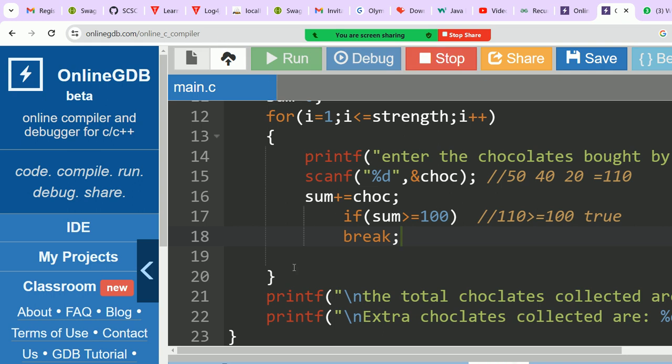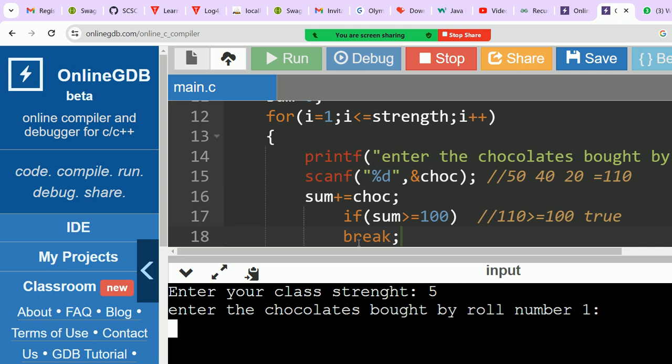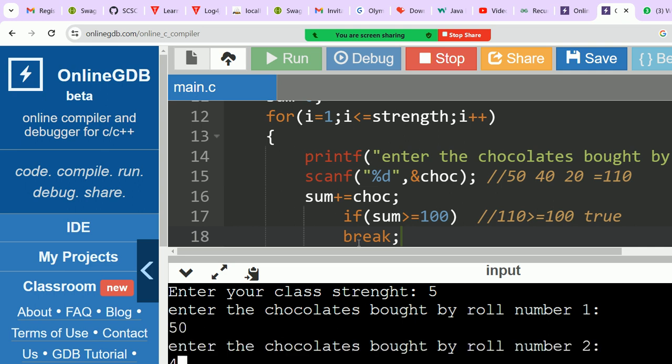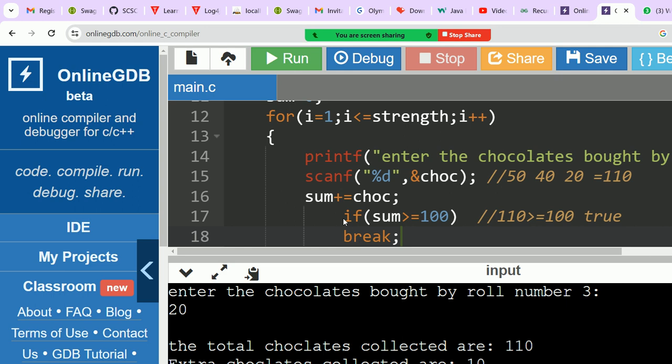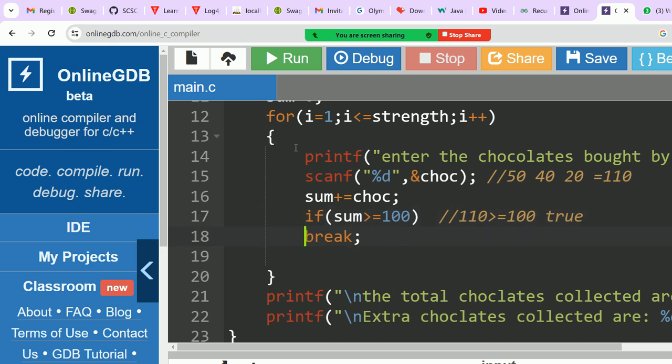I run this, enter the strength, 5, then 50, 40, and 20. So we say total chocolates are 110, extra are 20. Okay. Now the student who has bought more than 50 chocolates, only take from him. Don't take from the others. I want that logic. Let's take only those who have bought more than 20.